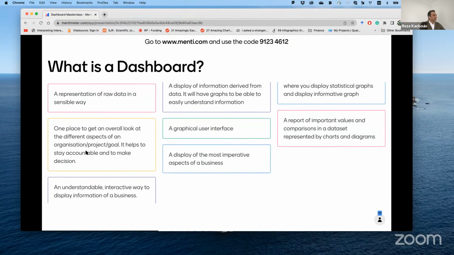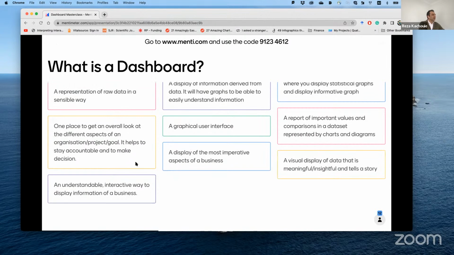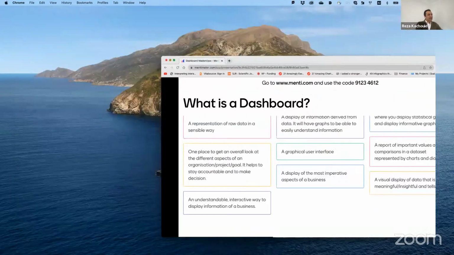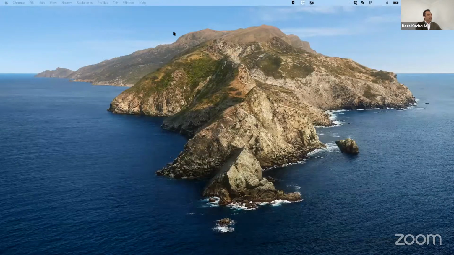Overall look at different aspects of organization, project, goal, very good answer there. So an understandable, interactive way to display information of the business, that's very good. So the whole point is we want it to be interactive. And what we mean by interactive, assume that you have created a dashboard.